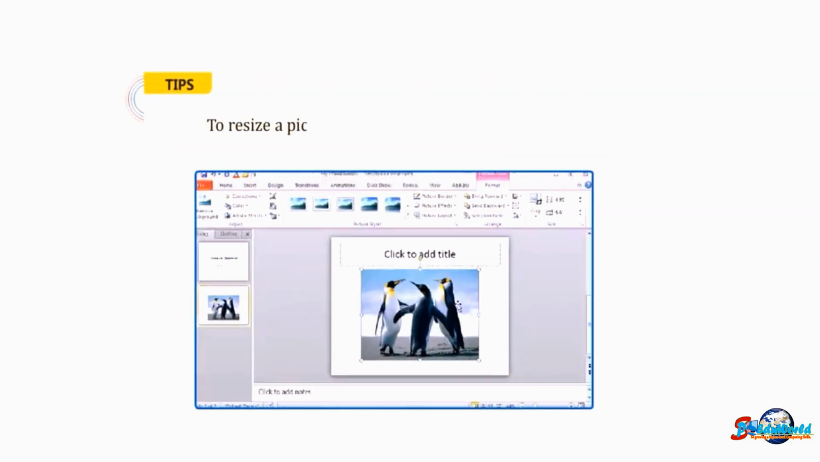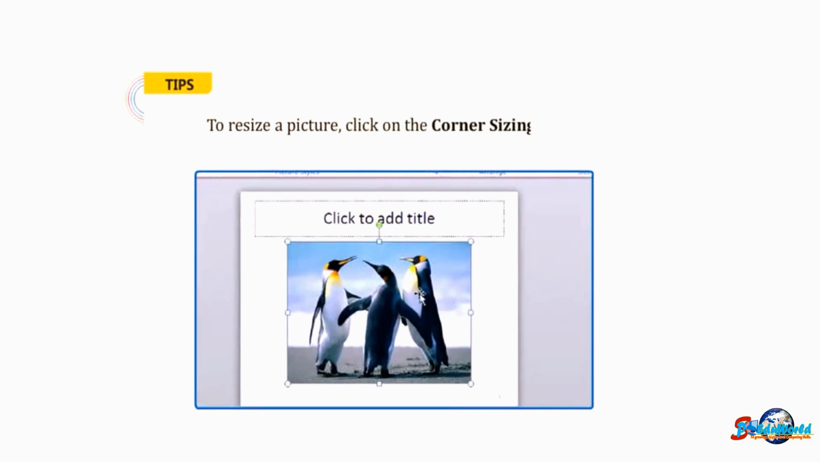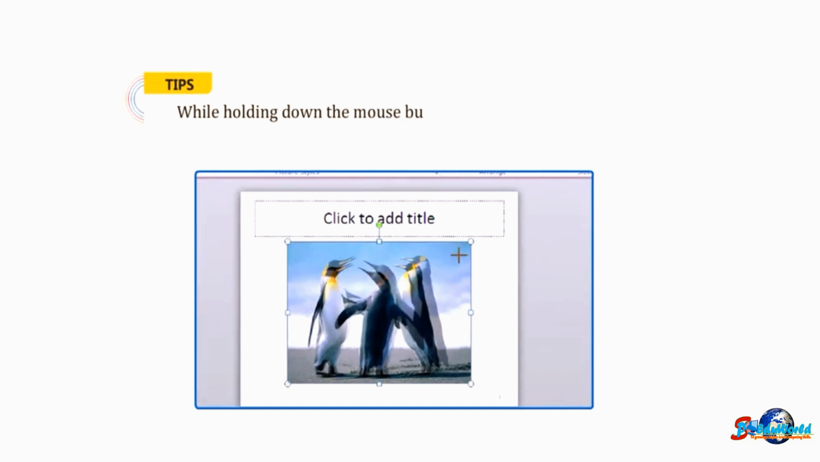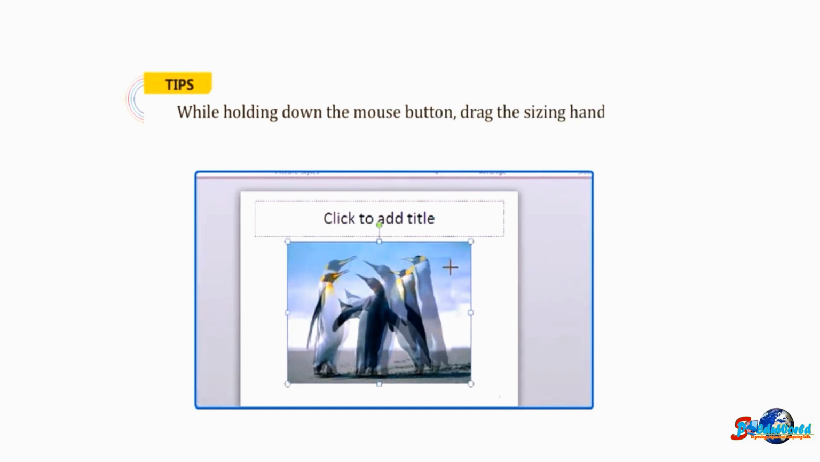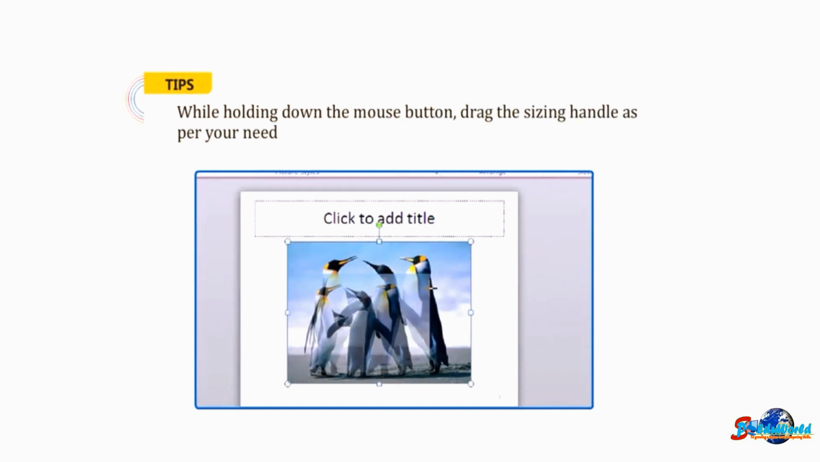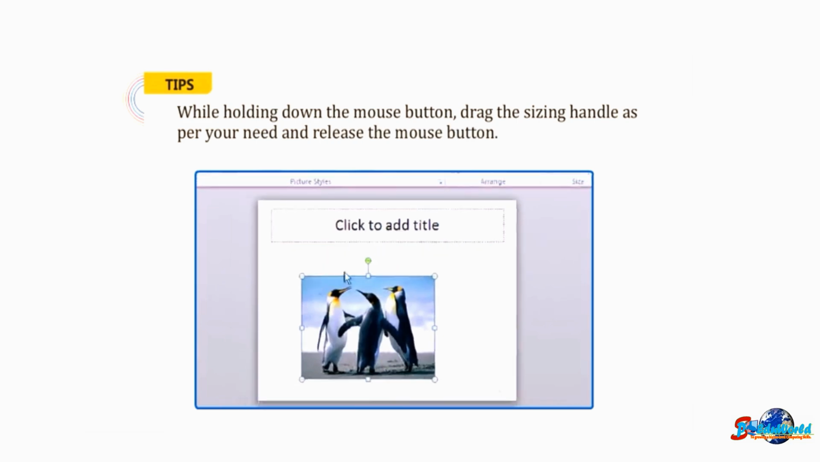Let me give you another tip. To resize a picture, click on the corner sizing handles. While holding down the mouse button, drag the sizing handle as per your need and release the mouse button.